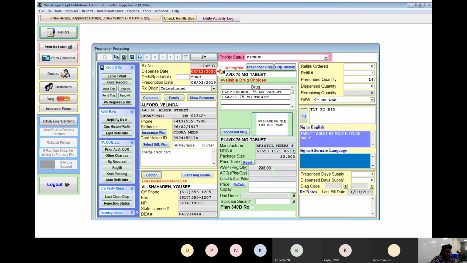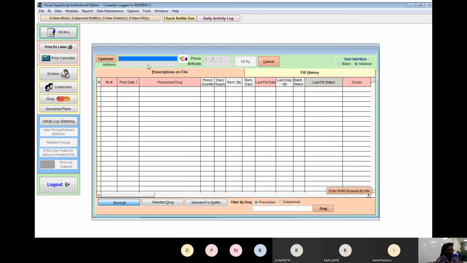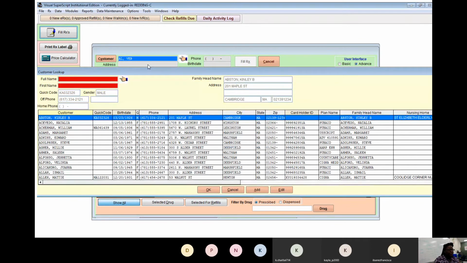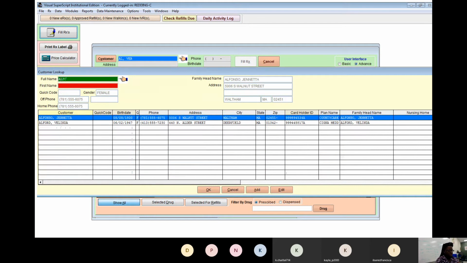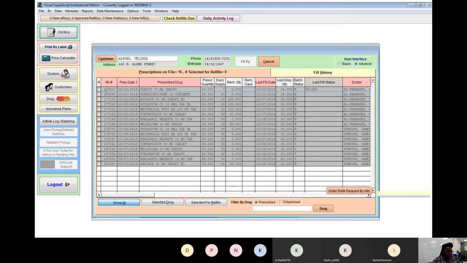Well, technically you should not cancel. Let me go back. Who was that person? Verlin. Alford. I think that was her name, right? Look at my memory. I love it.